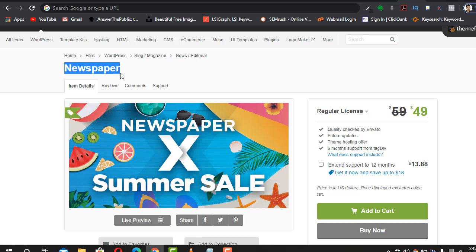If you want to get updates, you have to go through the Newspaper website, ThemeForest, and search for Newspaper. But if you want to test if this theme is right for you, if this theme suits you, then you can follow this method to download this Newspaper X theme and use it on your test website in order to see if this theme is working for you.